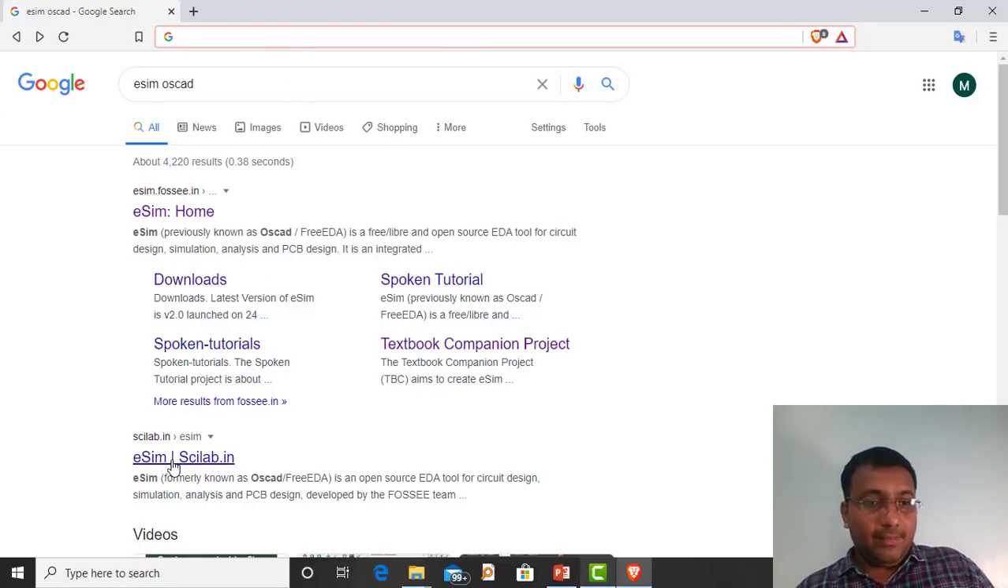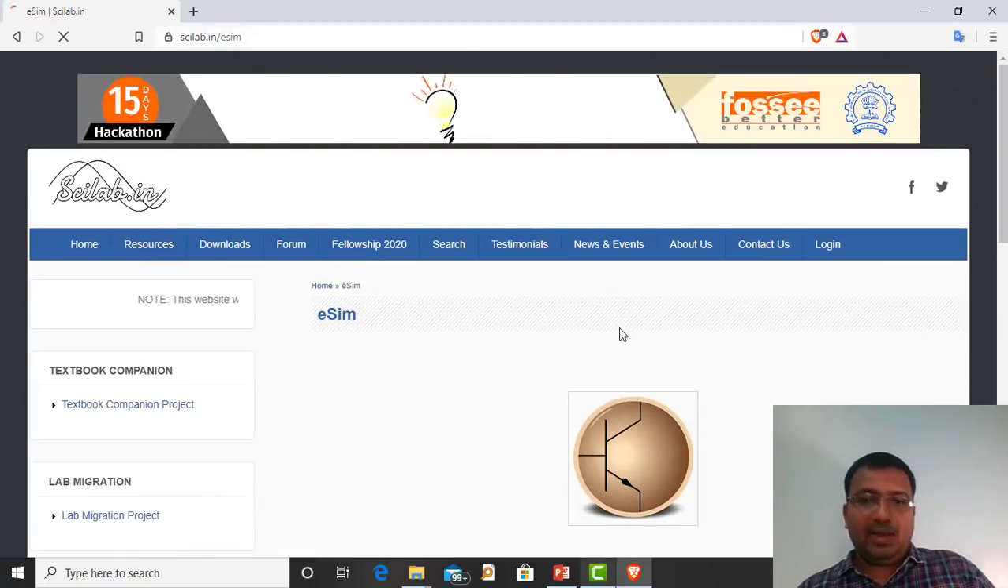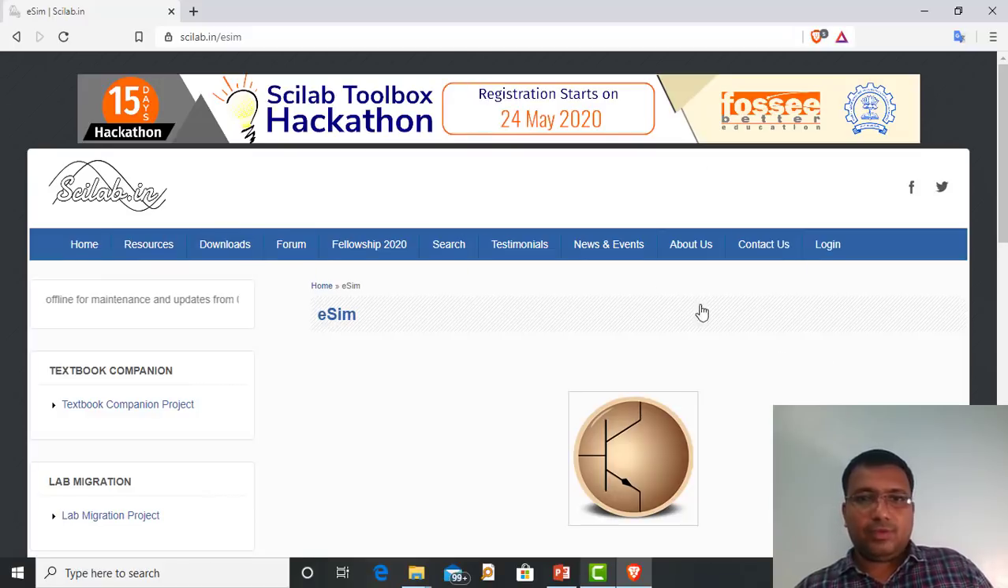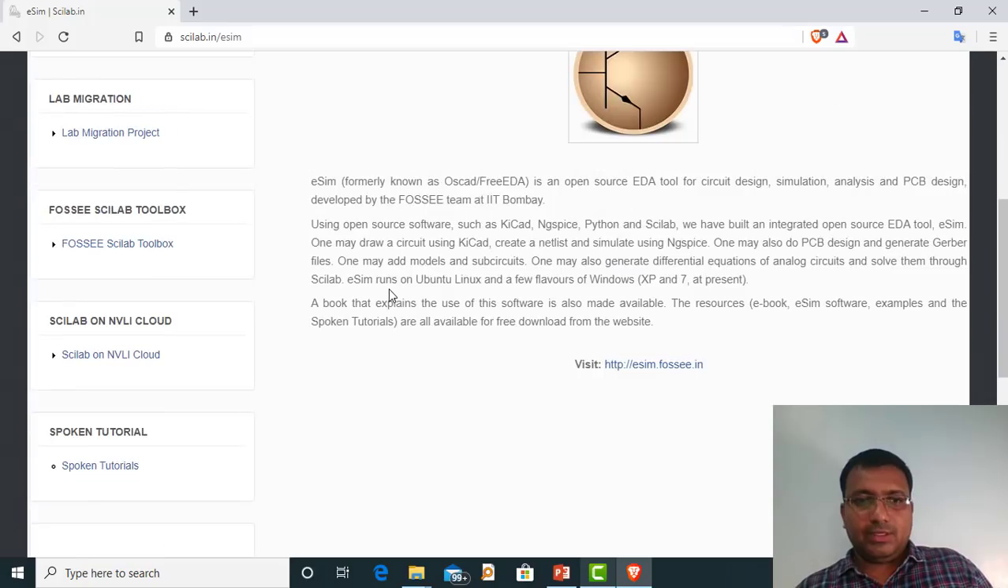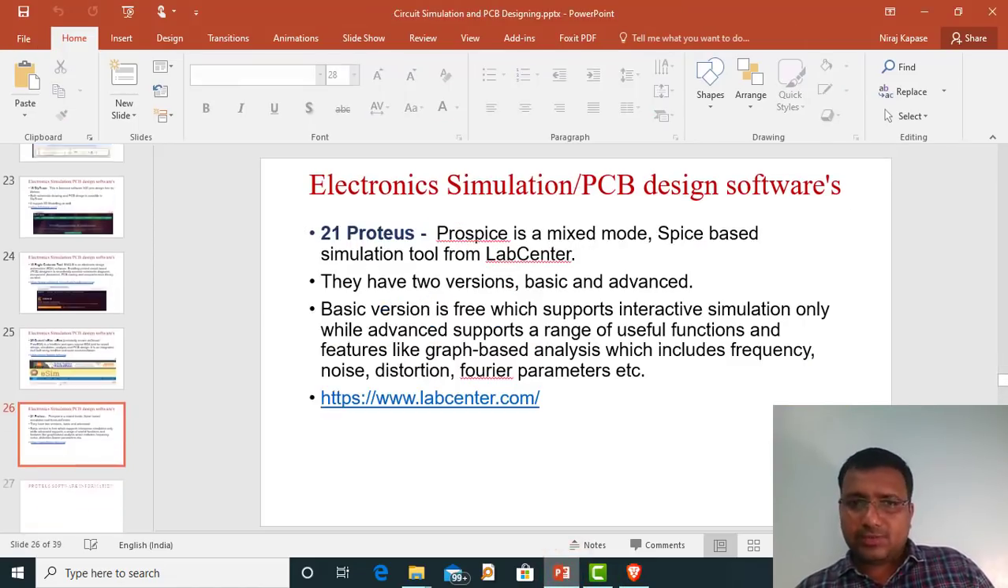There is Scilab also available on FOSSEE. Scilab is a very parallel software to MATLAB as well. So that is also available on FOSSEE itself. Again, this is hosted by IIT Bombay. So this is the FOSSEE tool. It's a very good tool again.